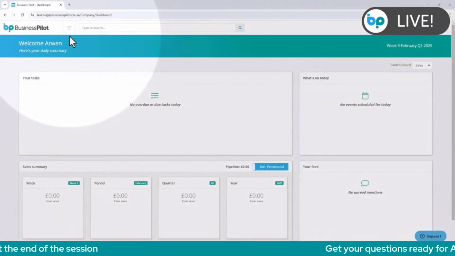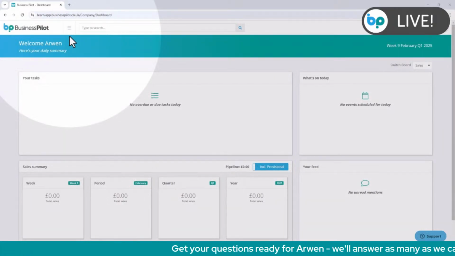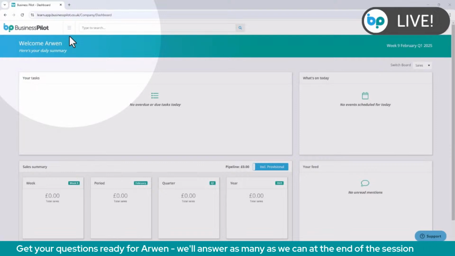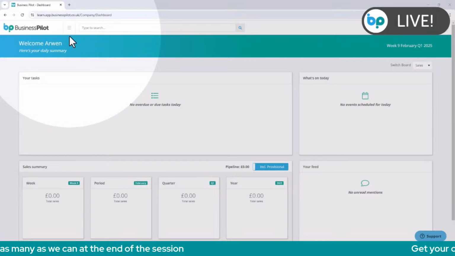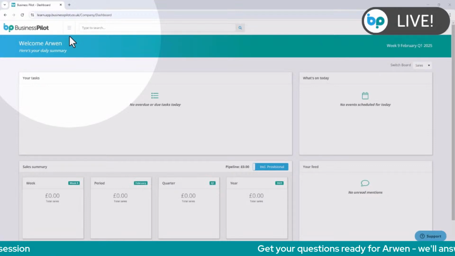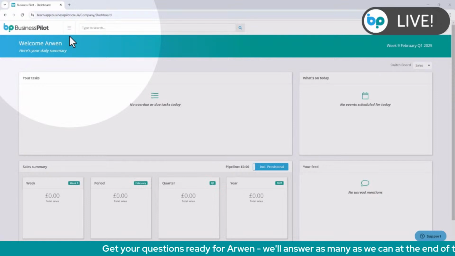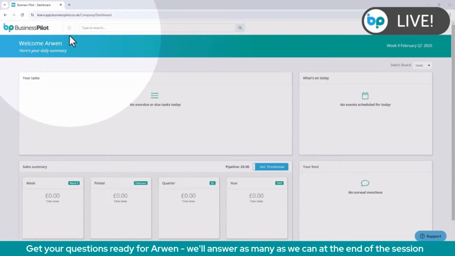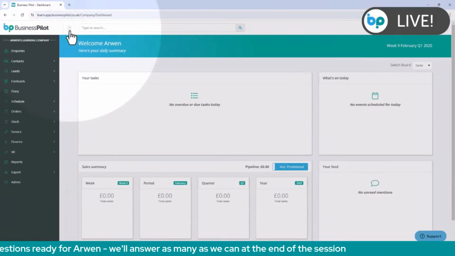Okay, so now we have everything mapped out. Let's see how we start to input this into Business Pilot. Now, just before we get started, I did want to highlight quite an important step here. If you do want certain actions, such as tasks and emails, and you want these to be triggered by the status, then you will need to set up these templates first. Now, you can do this from within the admin menu.